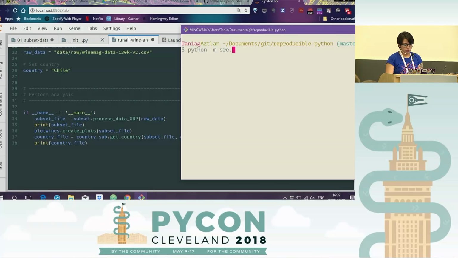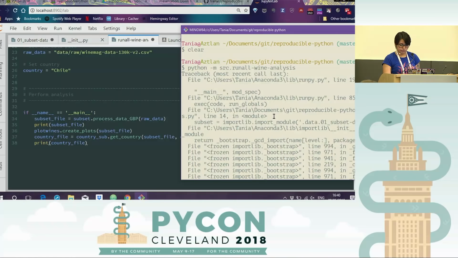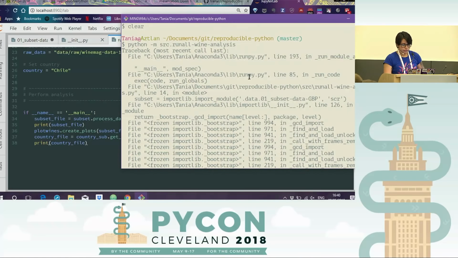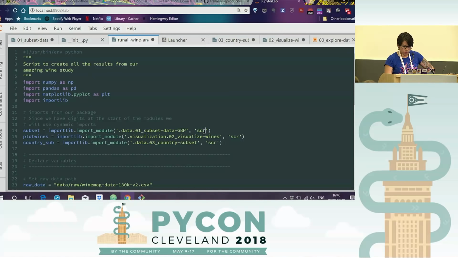Okay, so if I wanted to run this, I have to do it again from the top level, from the root level of my project. So I do Python -m src run all wine analysis, because that's where it is. Ooh, and it doesn't like it. Where did I do this?